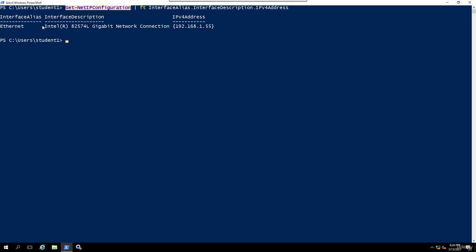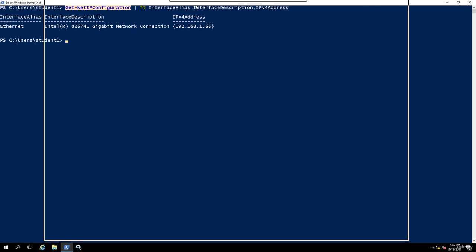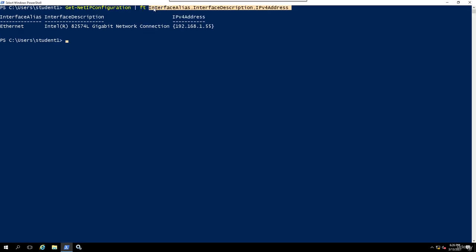You can see that we only have one active, and from here it is taking the interface alias, which is Ethernet. Then it's taking the interface description. Here's the description, and then it's taking the IPv4 address, which is this one right here. And you can add and remove and do whatever you want with this. If you're looking for any other information, you can just add it to the FT in here.